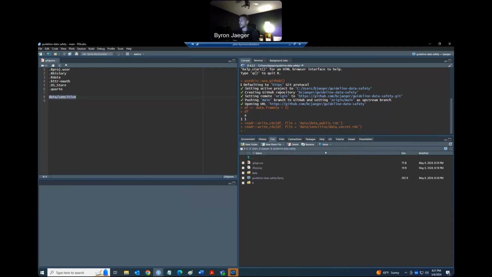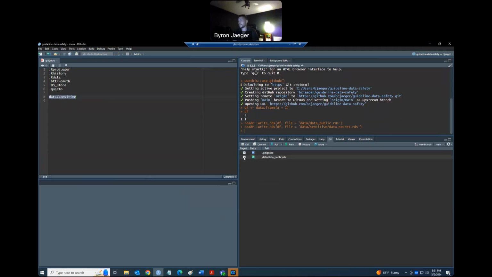So now I'm going to look at my Git panel. All right, so the Git panel recognizes that I've modified the .gitignore file, and I'm going to go ahead and stage that. So staging means that I'm ready to commit this file. Now I'm going to check out the changes in the data directory, and you'll notice that this only includes data/data_public. It doesn't recognize anything as inside of the sensitive directory, and that is because .gitignore is correctly ignoring anything inside of this file location.